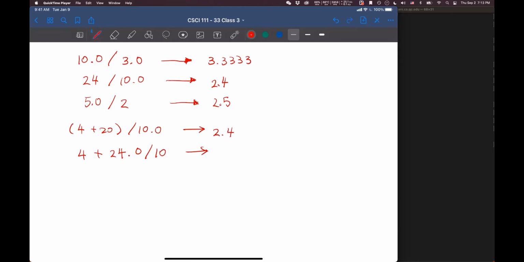Is it 2.8? I see people say 6.4 and 2.8. So we have 4 plus 20.0 over 10. When we have addition and division, division will go first. So we will do 24.0 over 10 first, which will give us 2.4, and then add the 4, that will give us 6.4.